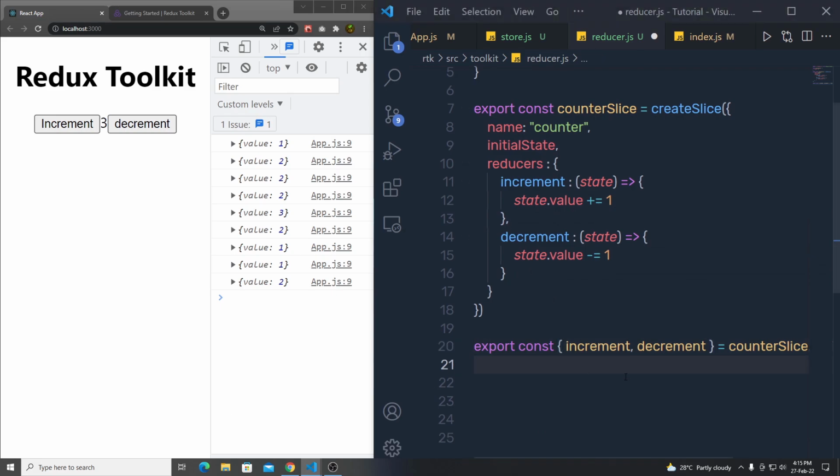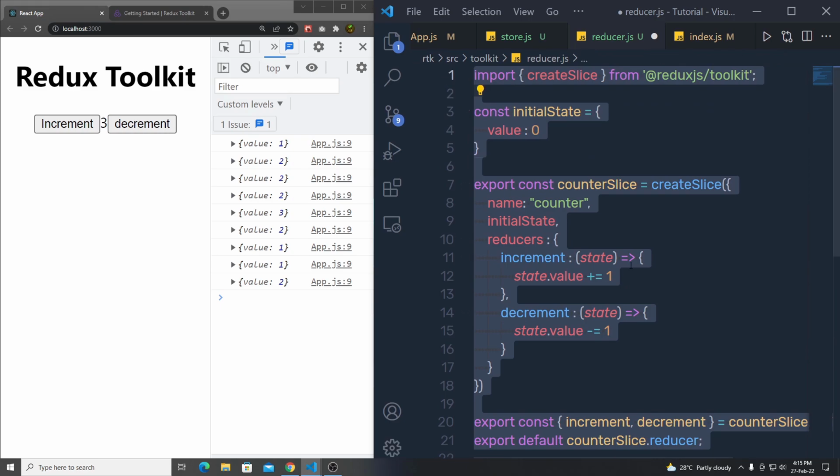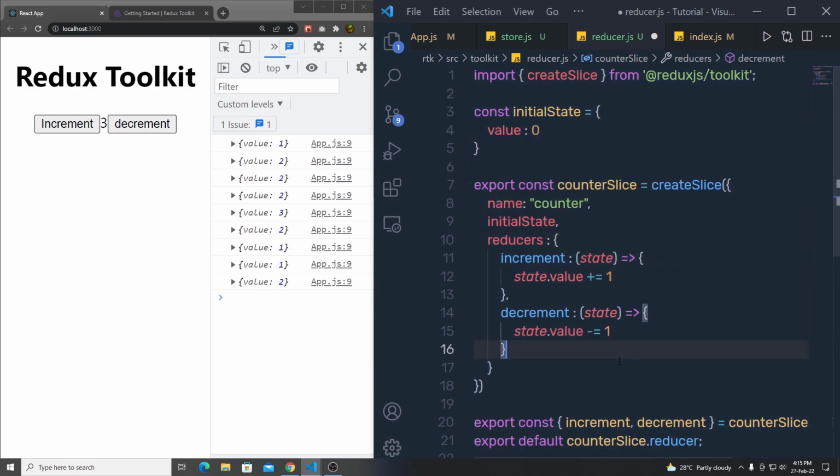And just after that, you can simply say export default counterSlice.reducer. Make sure you export the reducer as well, because we are passing this reducer to the store. So this is a very simple reducer in Redux Toolkit. This is how we can create a reducer in the toolkit. Let me save the changes and go back to the store.